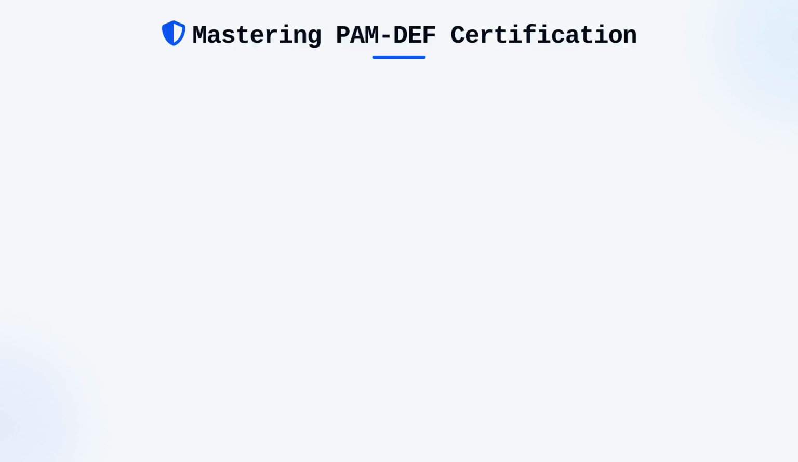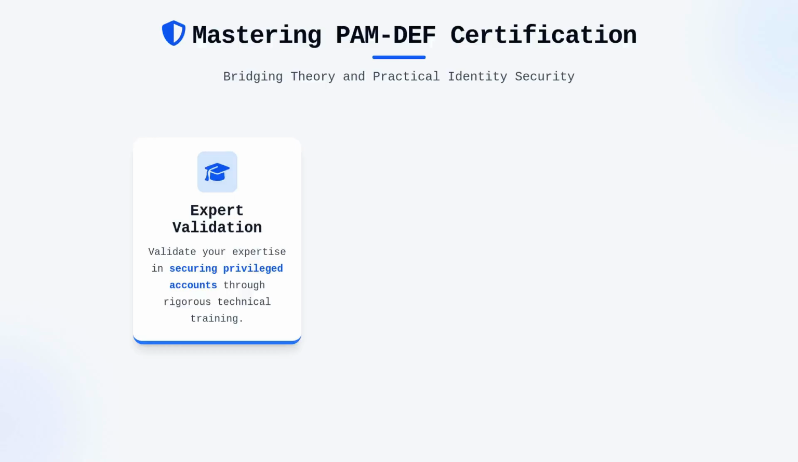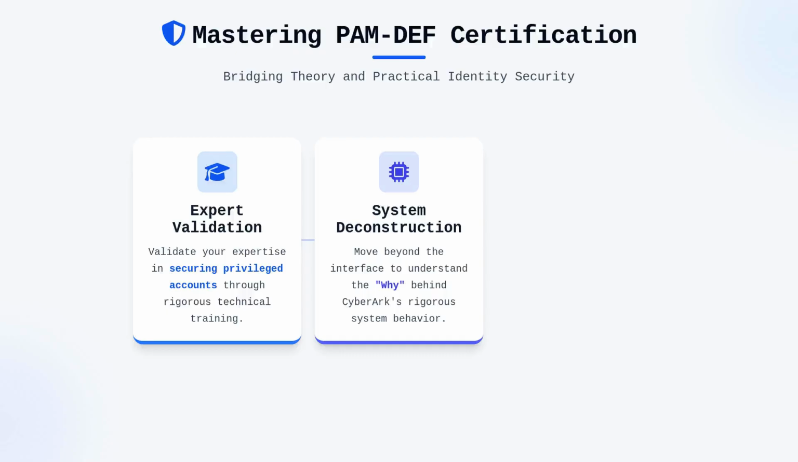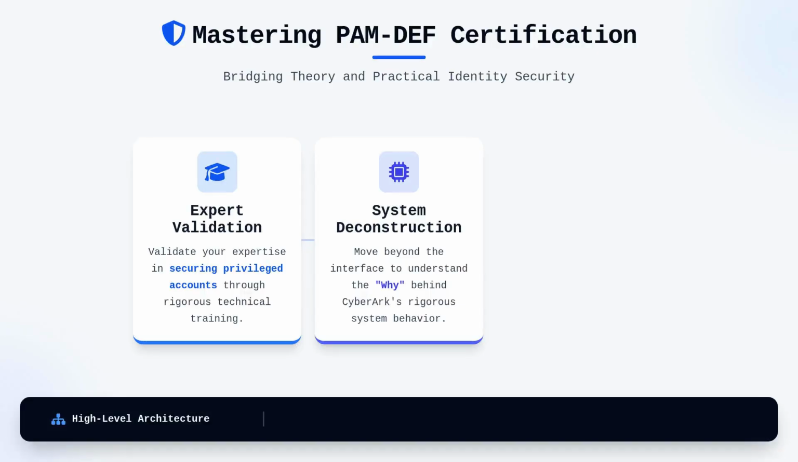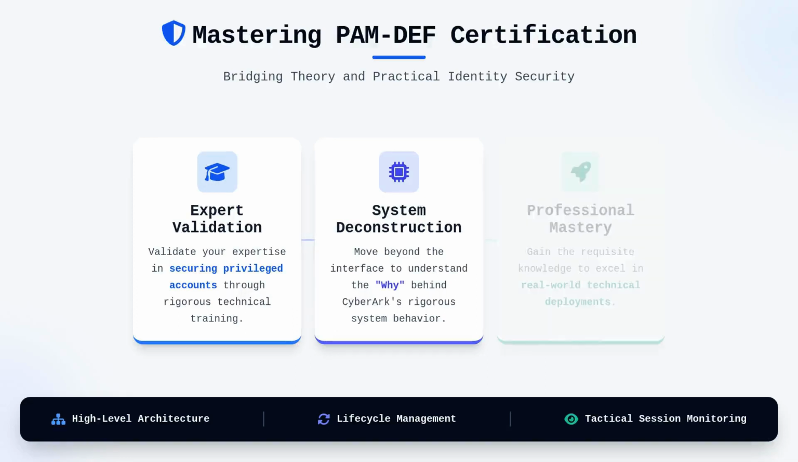If you are looking to validate your expertise in securing privileged accounts, you have landed in the right place. This course is specifically engineered to bridge the gap between theoretical identity security and the practical, hard-nosed requirements of the PAM-DEF exam. We will systematically deconstruct the CyberArk ecosystem, ensuring you understand not just how to click through the interface, but why the system behaves in specific, rigorous ways. Our focus remains on high-level architecture, efficient lifecycle management, and the tactical monitoring of privileged sessions. By the end of this curriculum, you will possess the requisite knowledge to excel in a professional technical role involving CyberArk deployments.